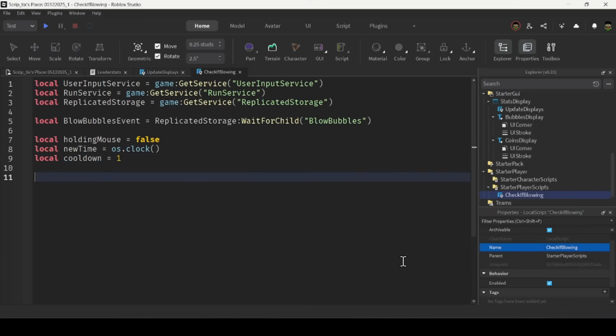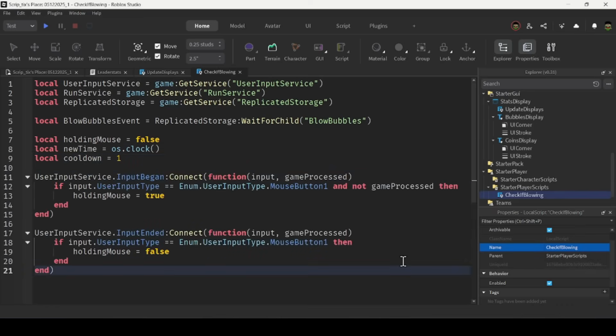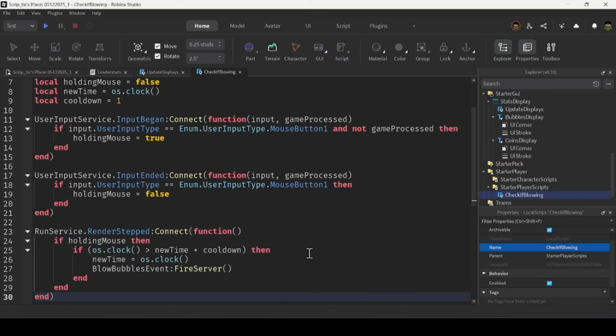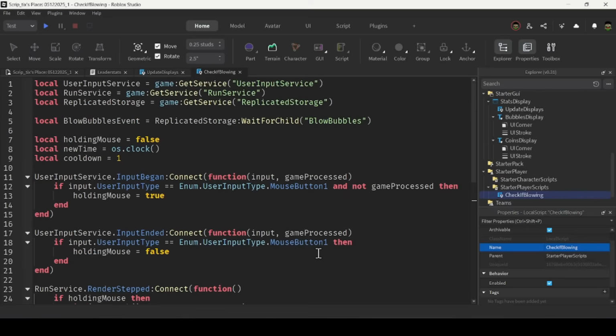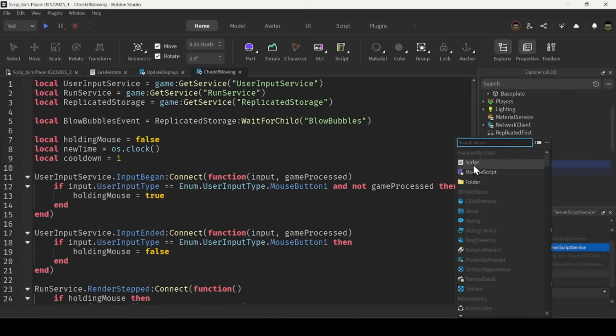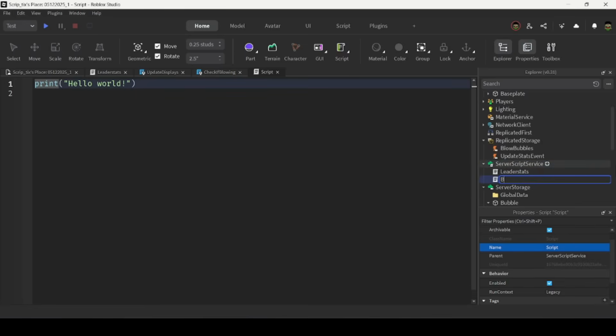Then we're going to detect if the player is holding down their mouse. And lastly, we want to fire the remote event if they are holding down their mouse, because that means they are blowing bubbles. Next, I'm going to go and insert a script into server script service. And this script will manage the blowing bubbles.